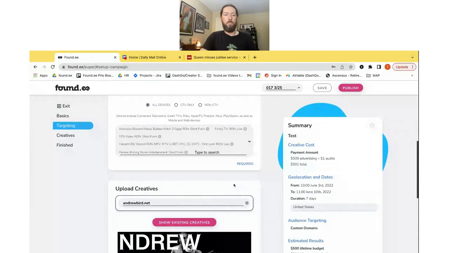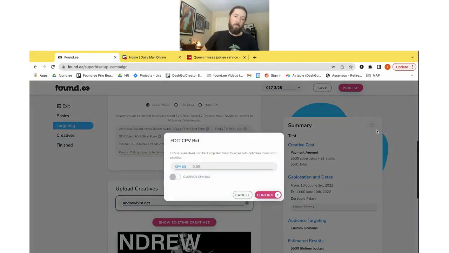Before we go ahead and click publish, I wanted to show you guys one last thing, which is this little gear icon in the summary tab. When you click this little gear icon, it allows you to adjust the bid that our platform is submitting to the ad network to help you win your inventory. Our average CPV, our average cost per completed view, is 5 cents. So that is what the bid is.